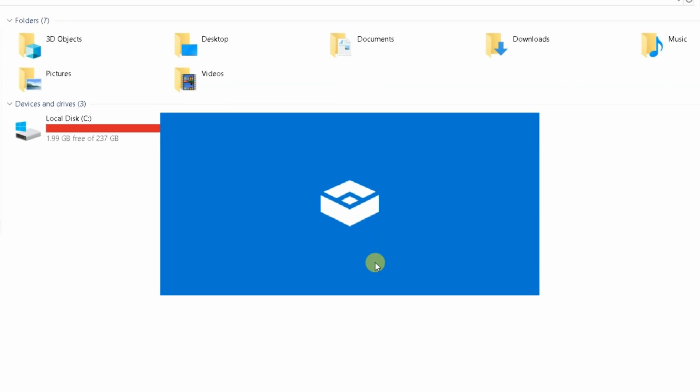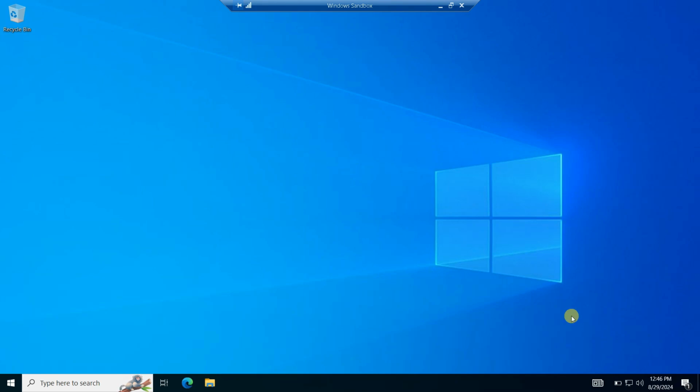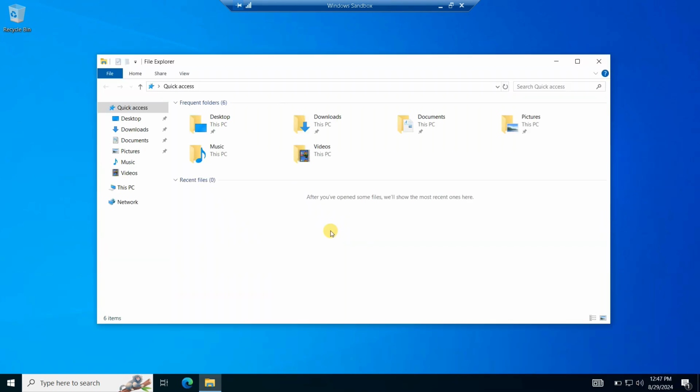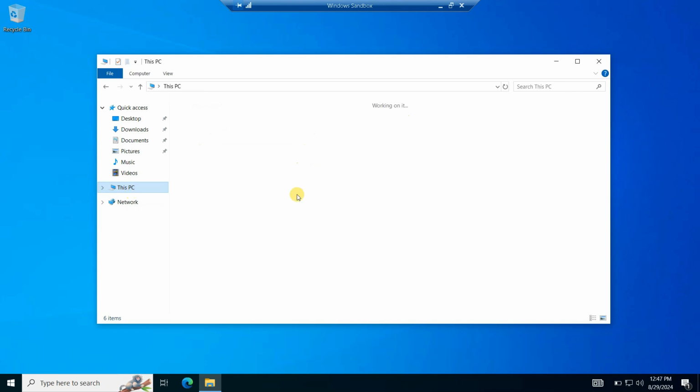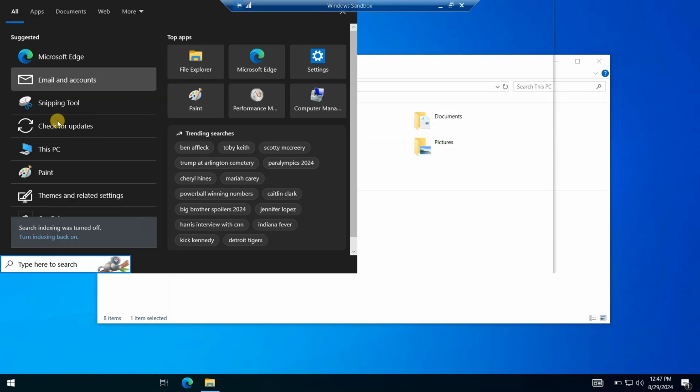Now our virtual machine is ready to use. This virtual machine has no connection with your personal data. The internet is already connected to it. And it has separate storage. Right now, it is completely empty, and you can install any software you like on it.